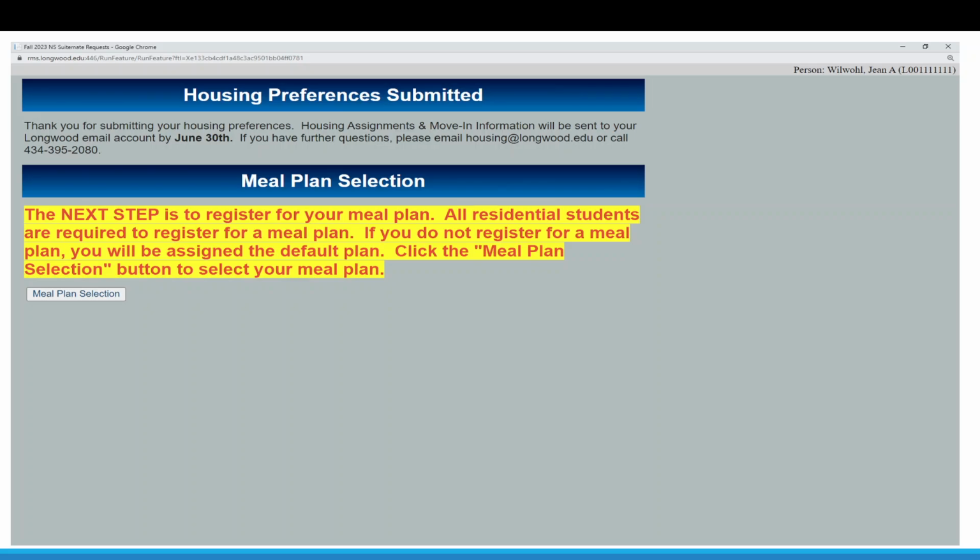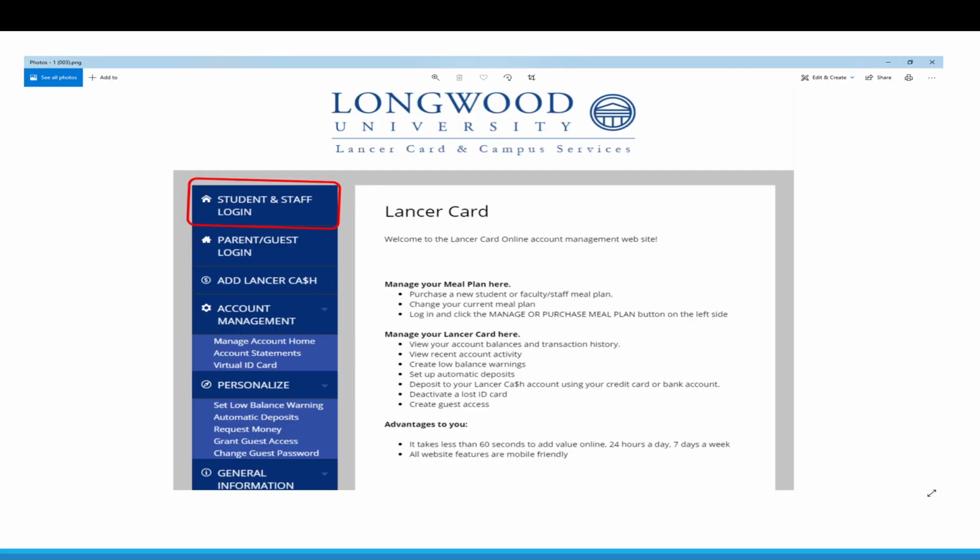The next thing you're going to do is sign up for your meal plan for next year. So you'll go ahead and click on the meal plan selection button here. That is going to take you to our Lancer Card website, where you would log in in order to select your meal plan.